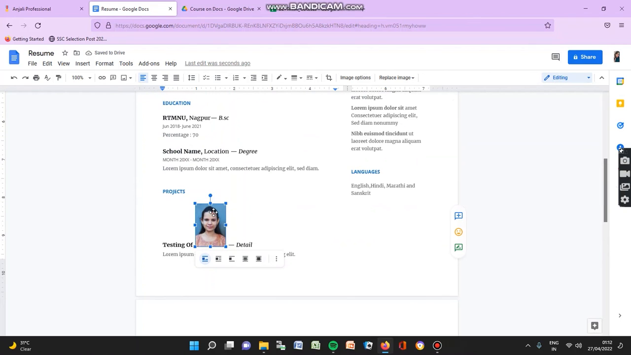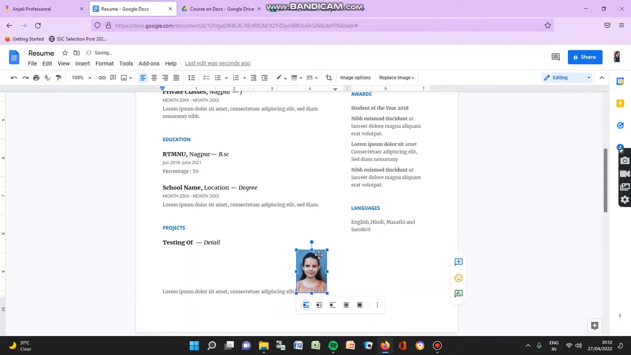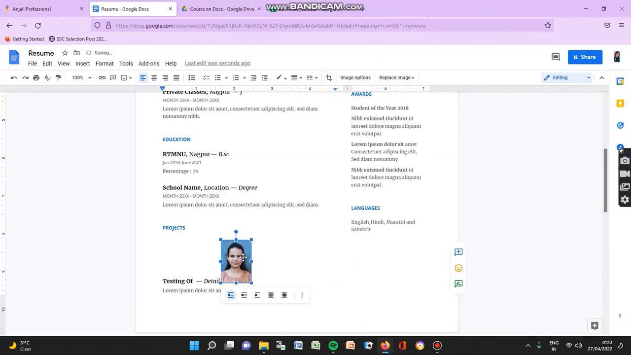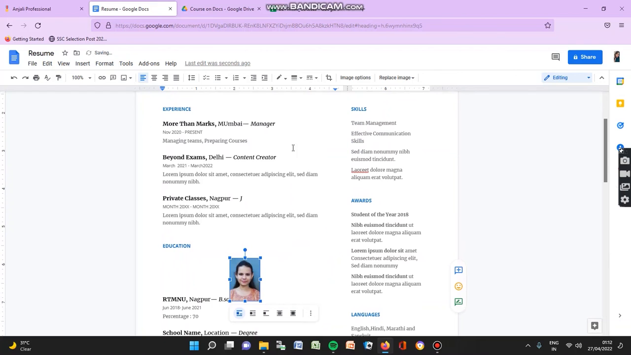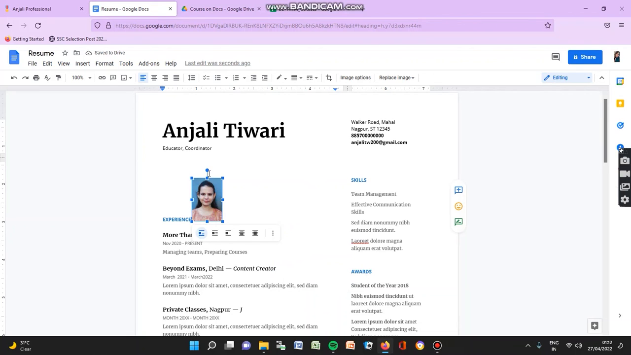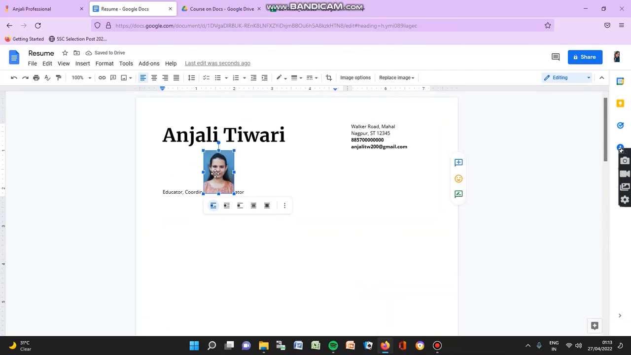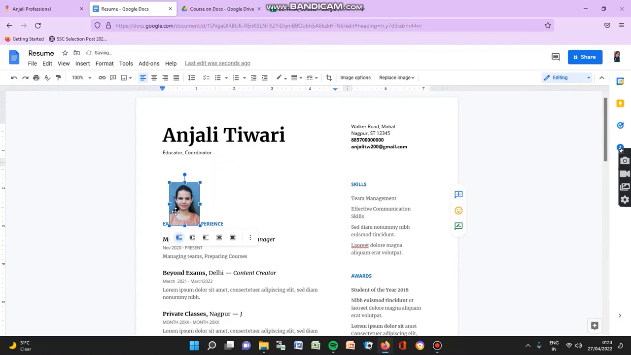Now let's try to put it over here. No, it won't look good over here. Let's see if it goes at the top. Okay, I think in our image we can insert it over here. It will look a little bit good, right? But again, our page is disturbed.